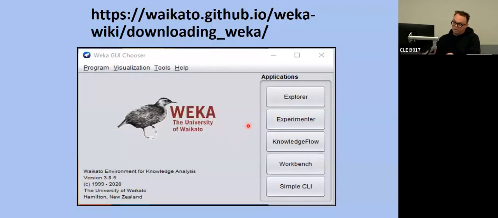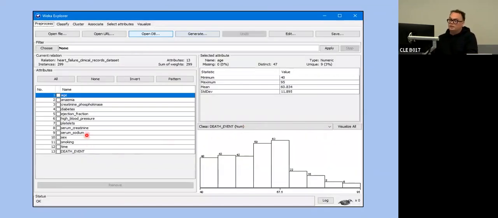Weka is another product. It's been around since the late 90s, uses machine learning, won some awards in mid 2005-ish or something like that. Same data set, age and creatine. I'm not a clinician. I don't want to go into too much detail because I'm in the weeds then, so I'm in trouble. Anyways, I shouldn't say that.